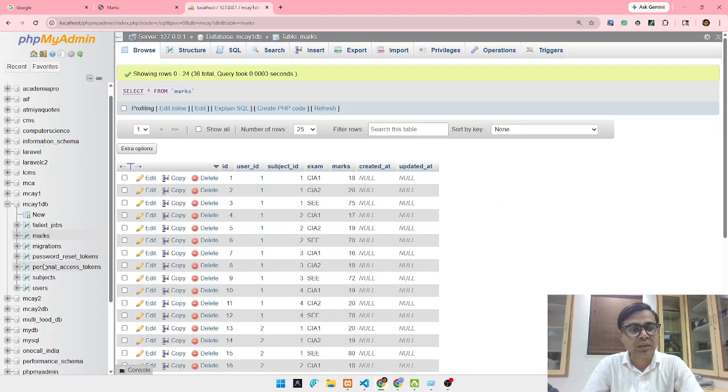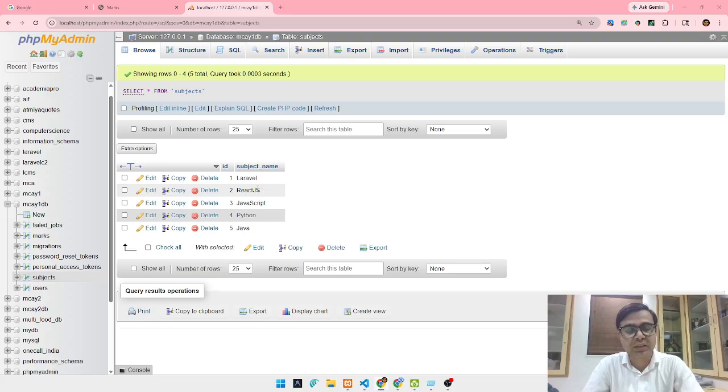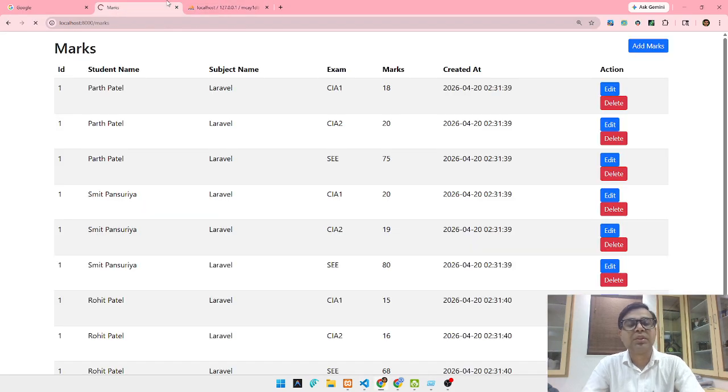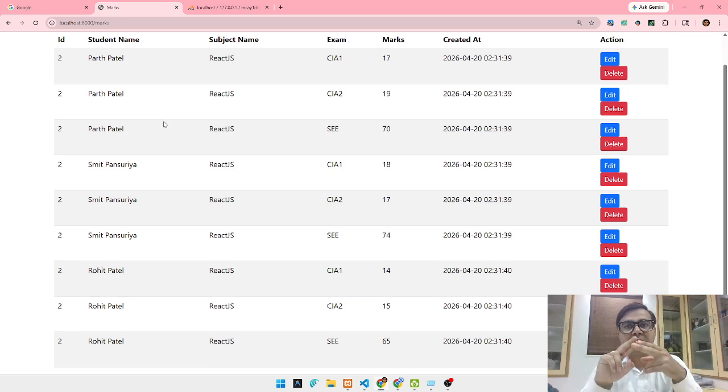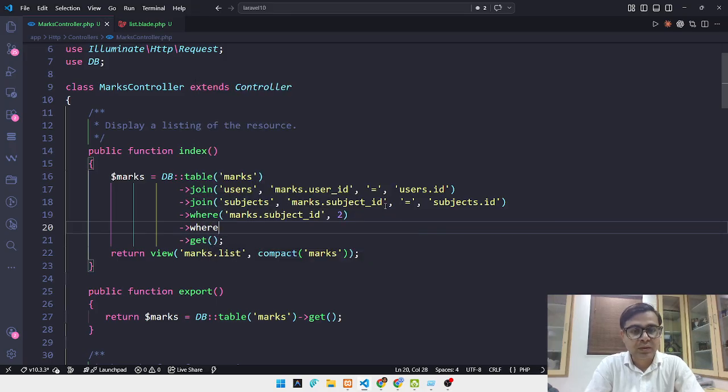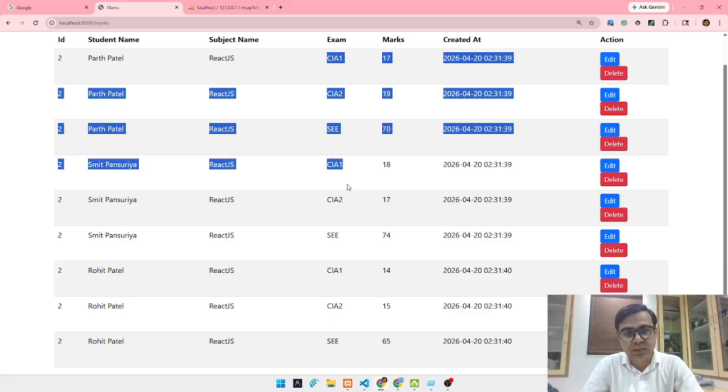If I want another subject, for example, I want React.js only, I put 2 here and refresh. So only React.js comes. If I want something that is both Laravel and React.js, or something which is Laravel and specific exams, I can add another where as well. For example, another where, I put subject ID 2, and there are all types of exams: CI1, CI2, SWE.